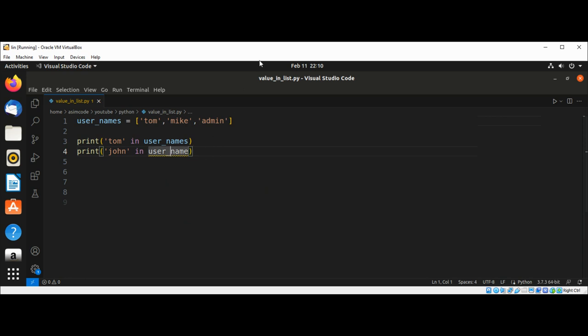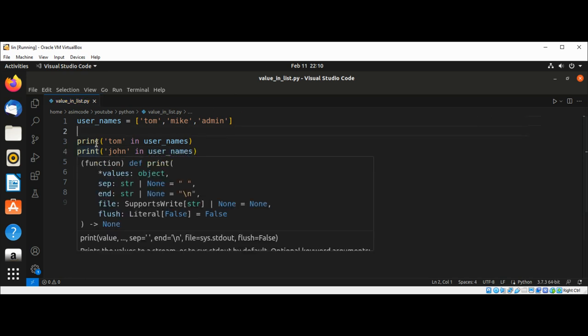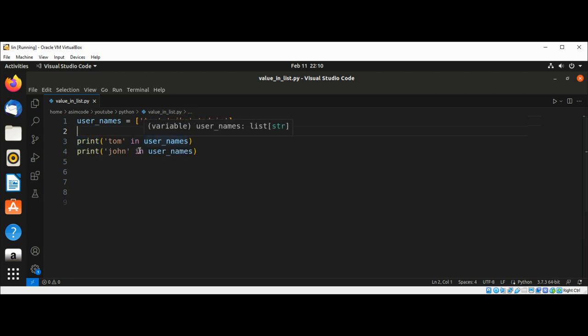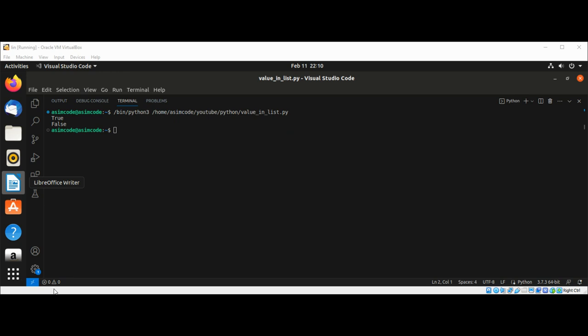Let's run our code. The first should print True and the second one should print False. So we have True for the first one and False for the second one.